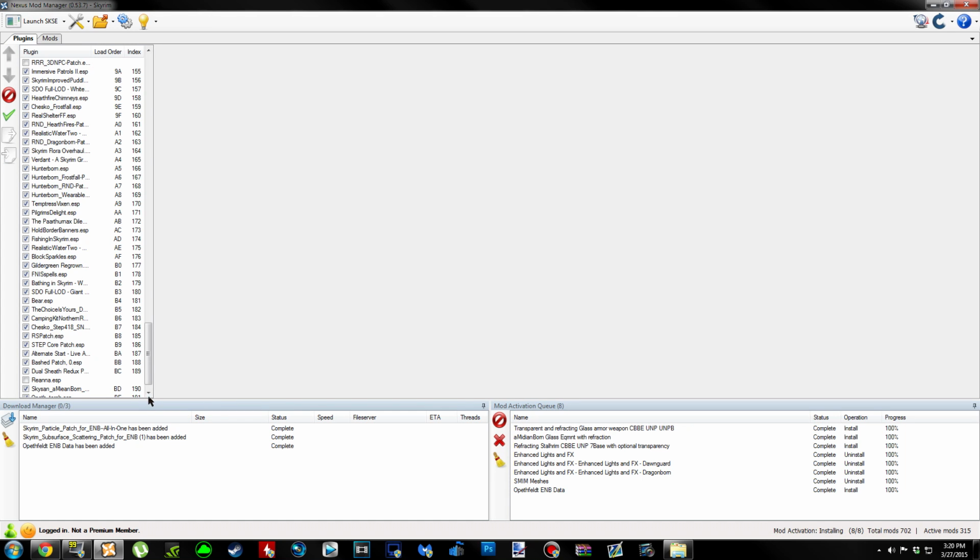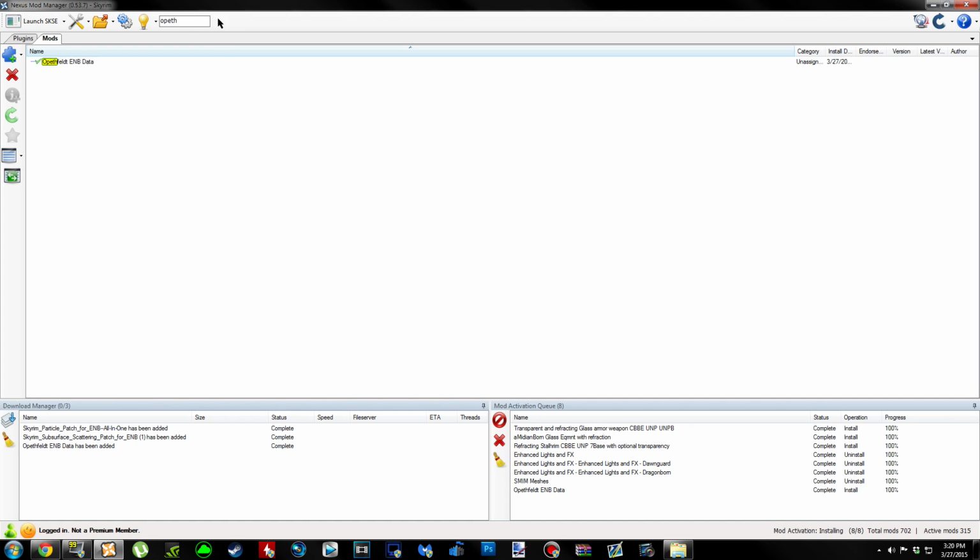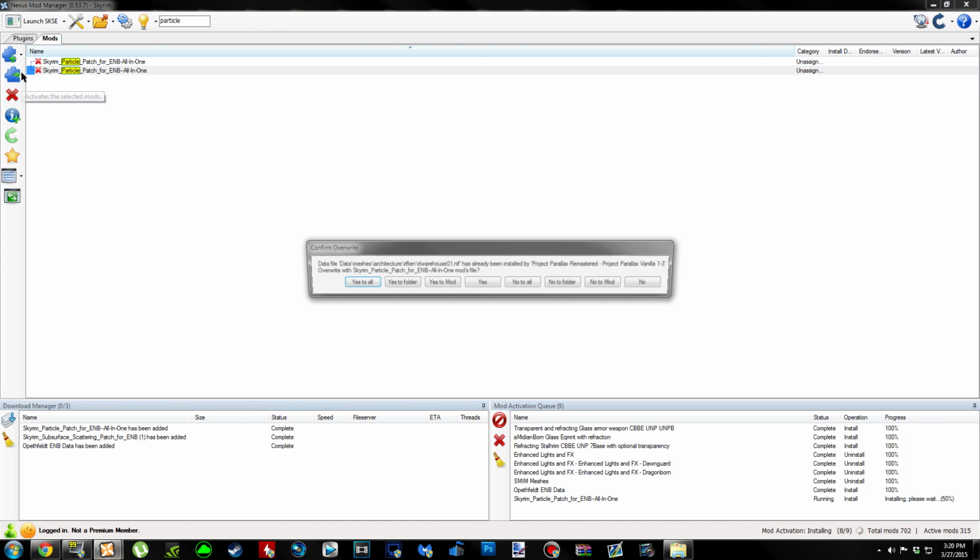And I'm going to check my load order just to make sure. Alright, cool. So if you did this correctly, you should see Opeth Torch ESP and Opeth Weather ESP. And they should both be check marked, but if they're not check marked, make sure you check mark them. And then we're going to activate the particle patch. So go ahead and activate that.